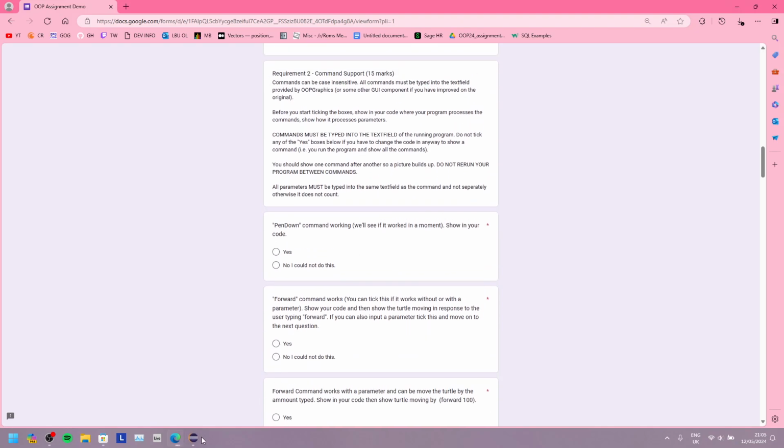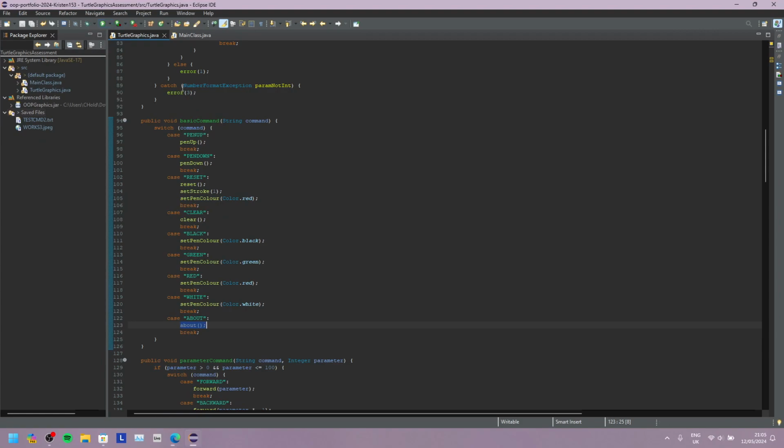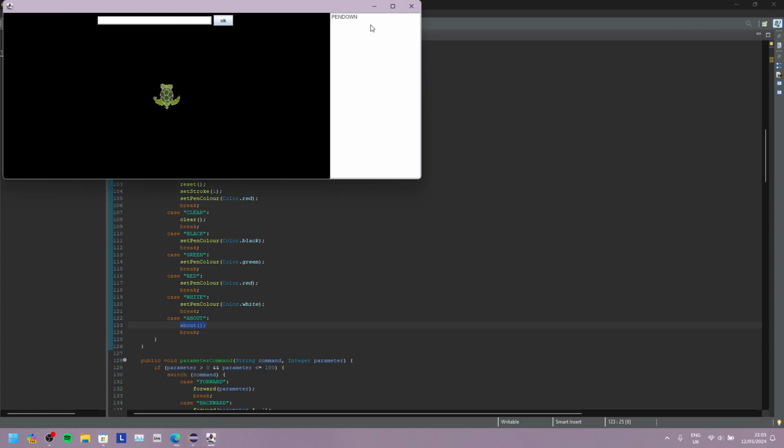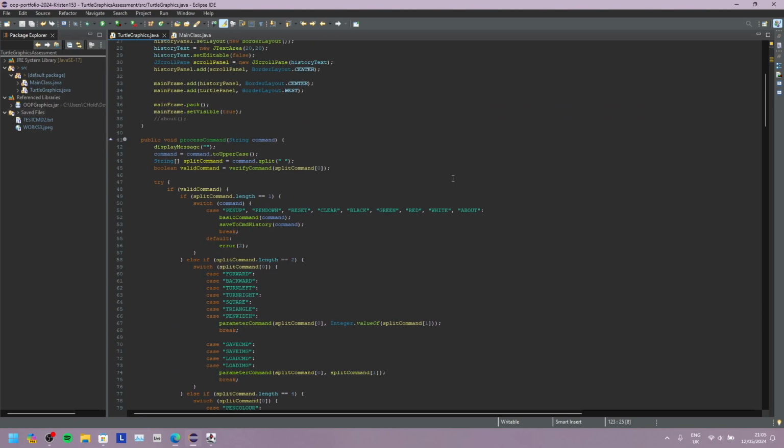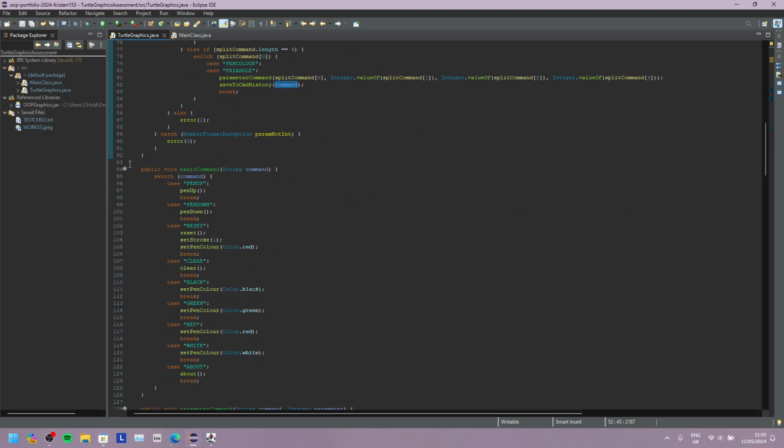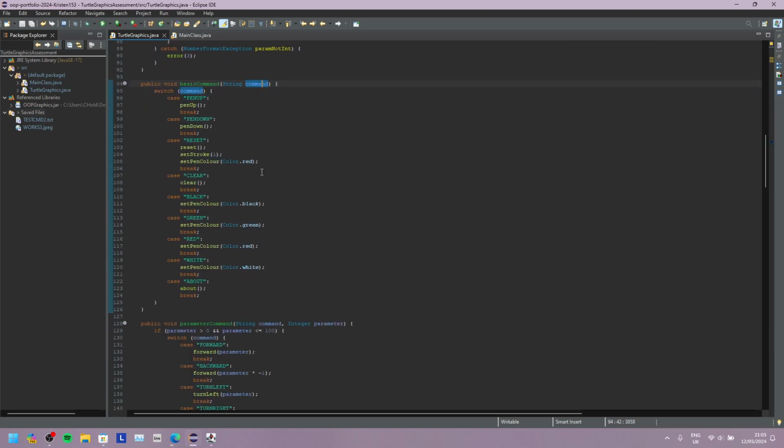Requirement 2, command support, pen down. So if I run this, pen down. The code for that is the same as about. It takes the command, splits the command, then if the split command length equals 1, it executes this switch statement. If the command entered equals pen down, basic command pen down, then in the basic command method, because command equals pen down, it executes case pen down. So there.